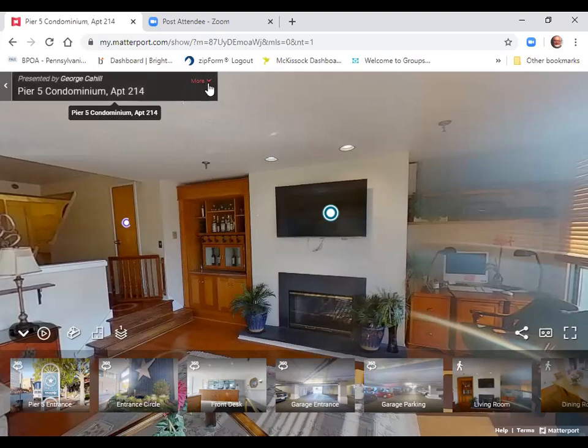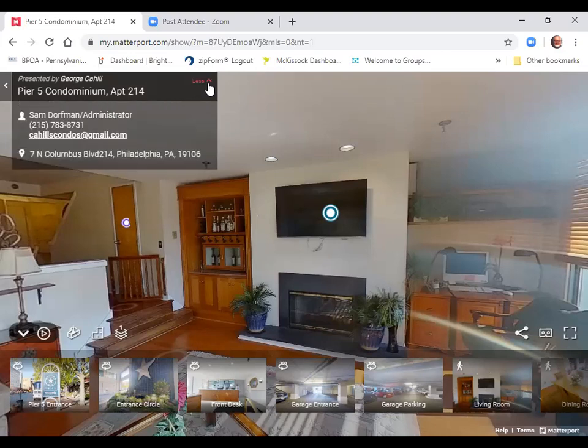And if I click on the More button, we're going to see some additional information. So in here, I put Sam Dorfman, administrator. That's me. I'm the one that made the models. And this is a phone number, not mine, and also an email address of the presenter, which is George Cahill, and he basically commissioned all 4 of these models.